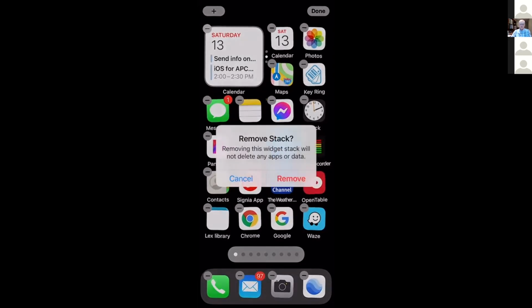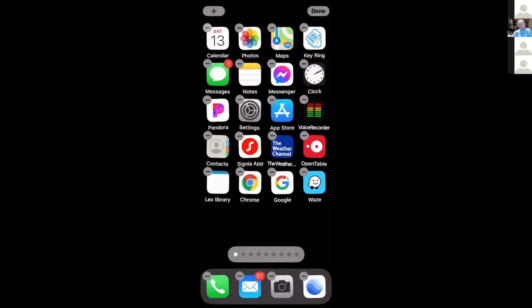Let this catch up. It's just taking, there we go. It's a little bit slow. All right, now I've lost that widget, but I want to replace them. So what I'm going to do is, up here at the top of your screen, you should see a plus sign. With that plus sign, I'll tap on it.